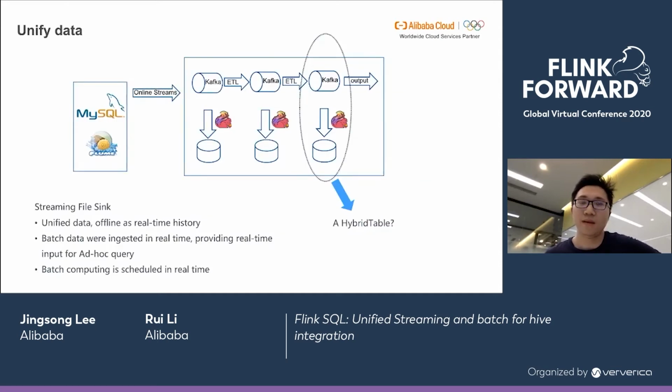Further, can we unify real-time and offline data to avoid data inconsistency and repeated storage and computation? Can we have some covalent interaction and conversion between real-time and offline? The real-time Kafka table should be synchronized to the offline table in real time.